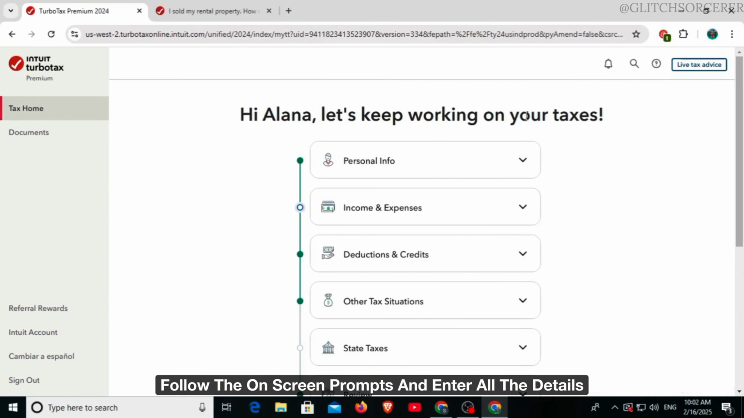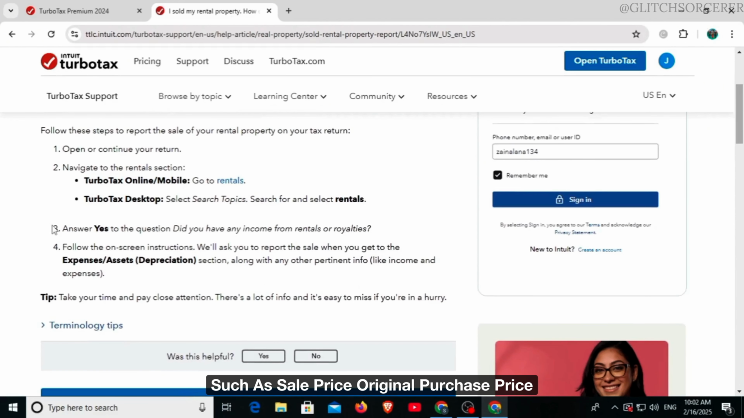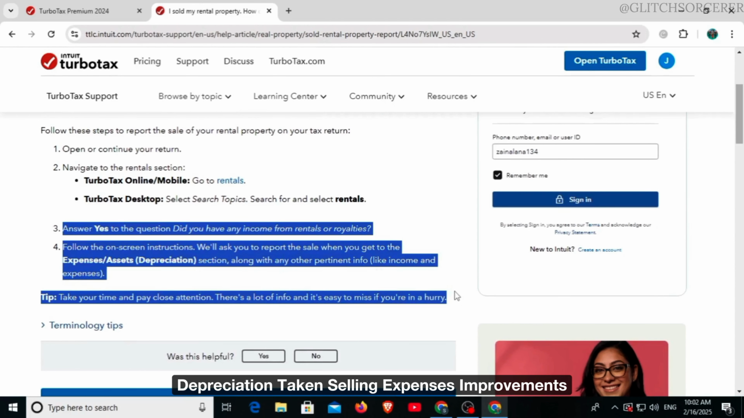Follow the on-screen prompts and enter all the details such as sale price, original purchase price, depreciation taken, selling expenses, improvements. After this, TurboTax will automatically calculate capital gains or losses based on your inputs. If you own the rental for over a year, the gain is taxed at long-term capital gains rate.